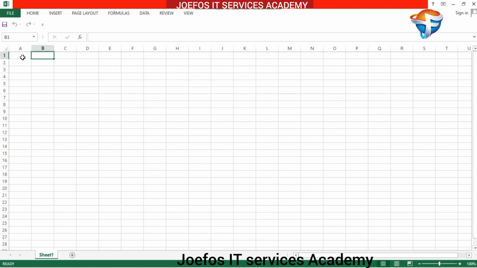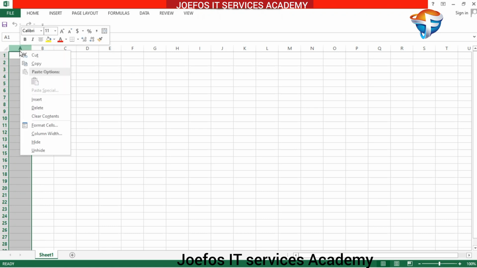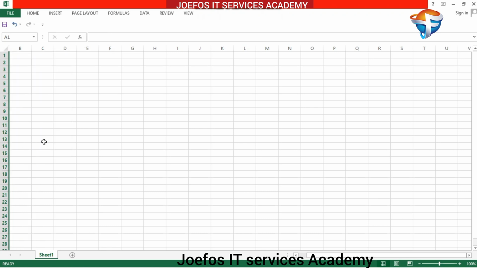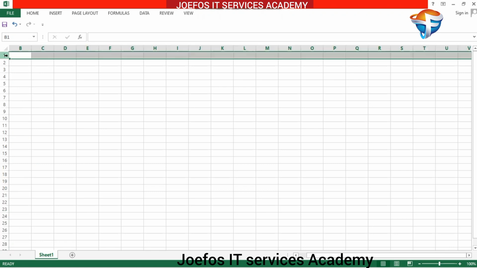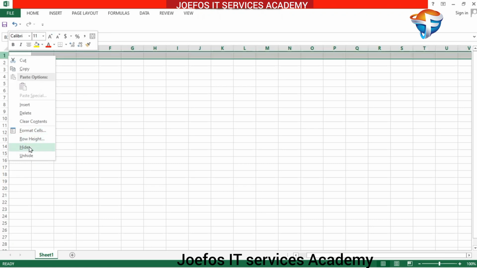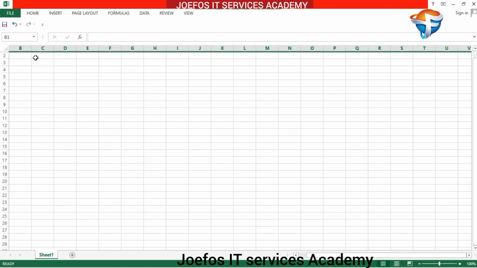So what we are going to do is hide some rows and some columns. Let's hide this first one, the A here. Then you right click and select hide. Good. Let's come to this side too. Let's select all. Then we right click and select hide. Good. So we have it there up and running.